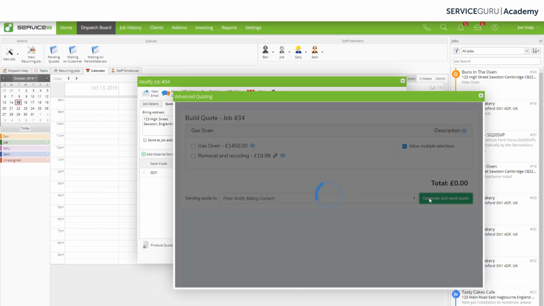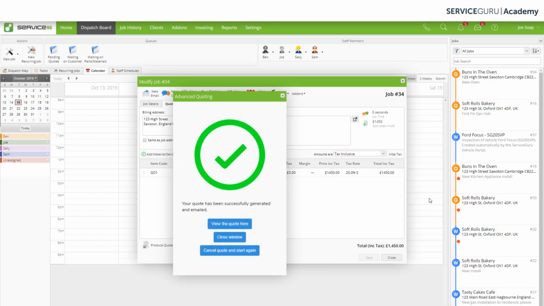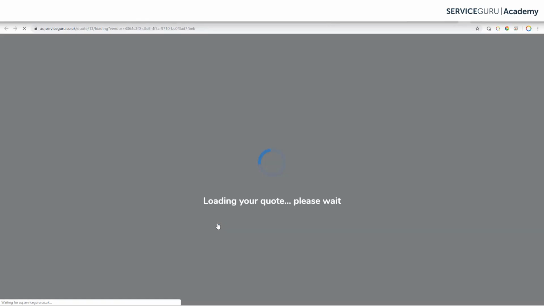So that generates and sends the quote, and the customer will now receive an email with a link to their online quote. Let's go ahead and take a look at what they will be looking at when they receive that link. So if we click on the view quote button here, we can have a look at the quote that we have now prepared. And this is where you'll get to see how we've taken a simple quote and we've really expanded upon it. So we're going to click on that now.